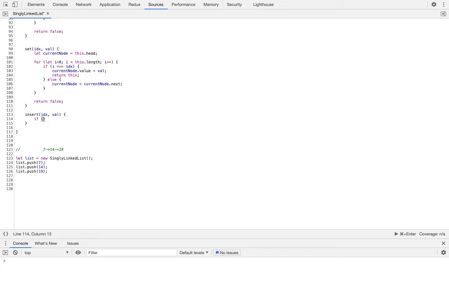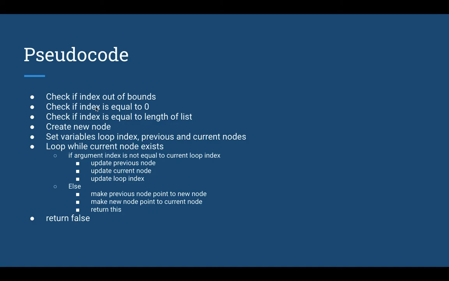So I'm going to do if the index is less than 0, or if the index is greater than this.length, then return undefined.